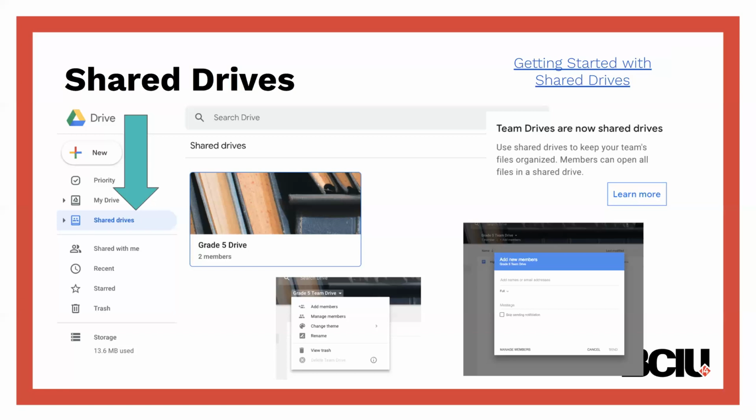So things that are located in a grade 5 drive, for example, belong to grade 5 drive. You can add certain members of the team. You can manage the members and give them certain levels of permission. And if you drop a lesson planning template into there, okay, it is accessible by all the members of the team. And if one of the members of the team moves to a different grade level next year and you take them out of the drive, anything that that person contributed to the drive remains in the drive. It does not get moved or taken away if something happens with their account.